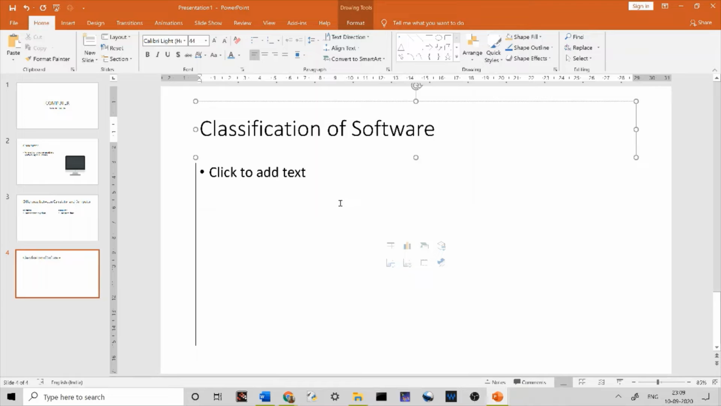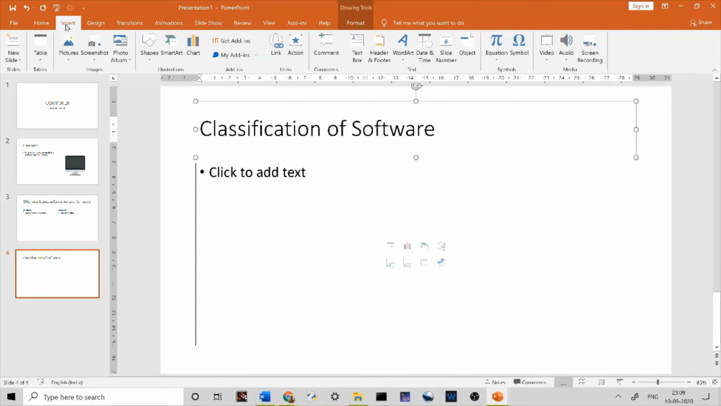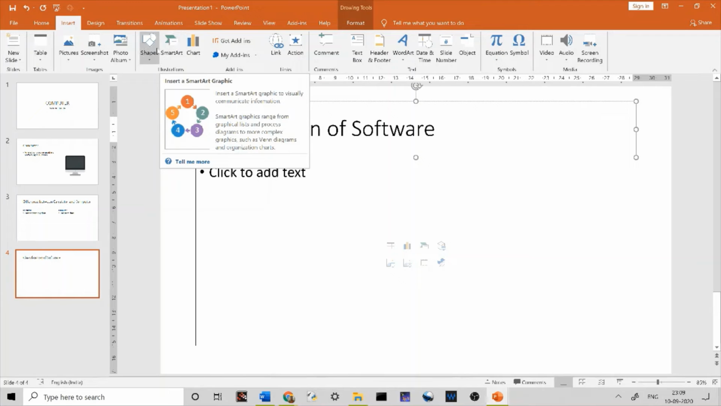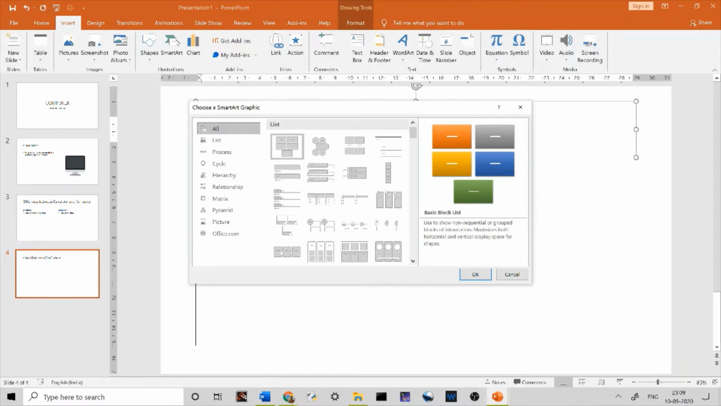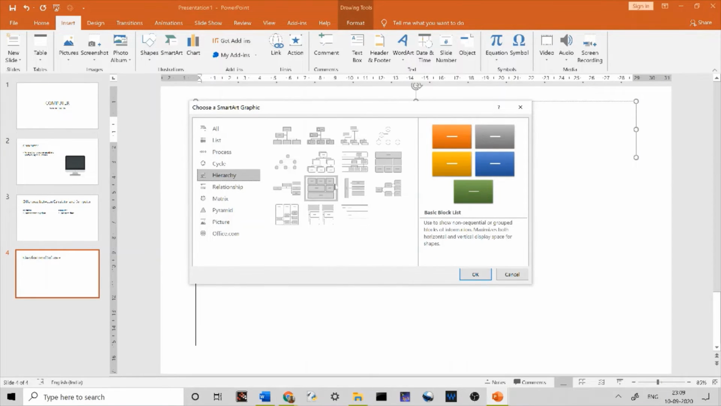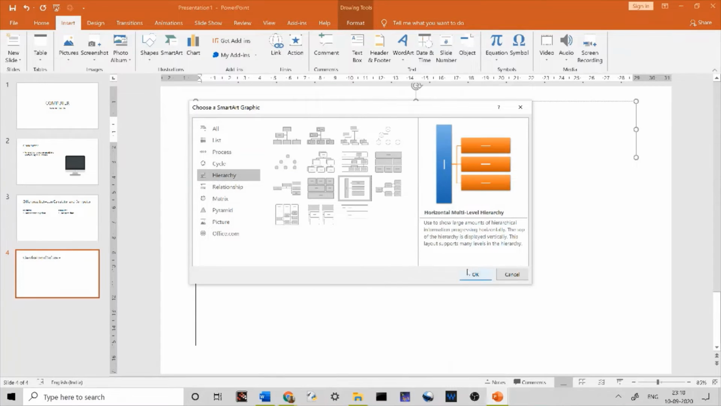So to make hierarchy, here we have what we call Smart Art. Even you can click on the Smart Art from insert. Here you have Smart Art, right? Or you can directly insert it from here. Let me go to insert. Even pictures you can add from here. So I'll go for insert Smart Art. So from Smart Art, let me select hierarchy and I'll just go for this type of preparation.